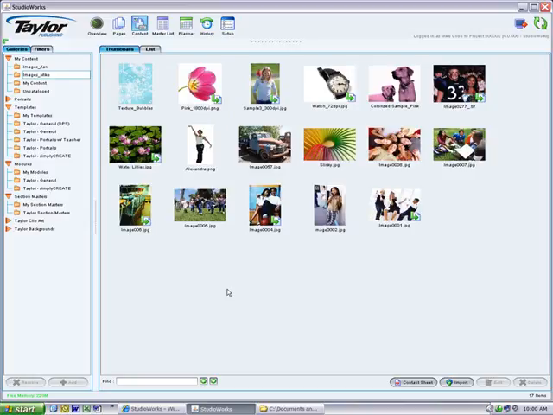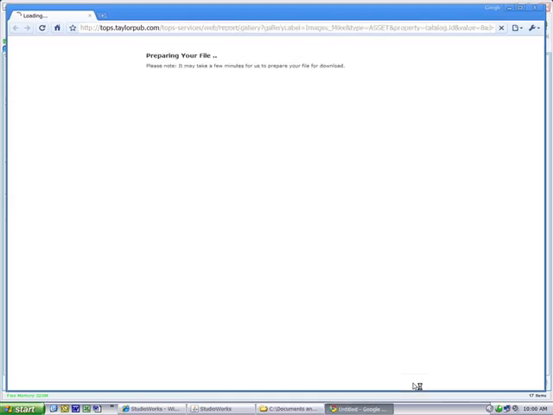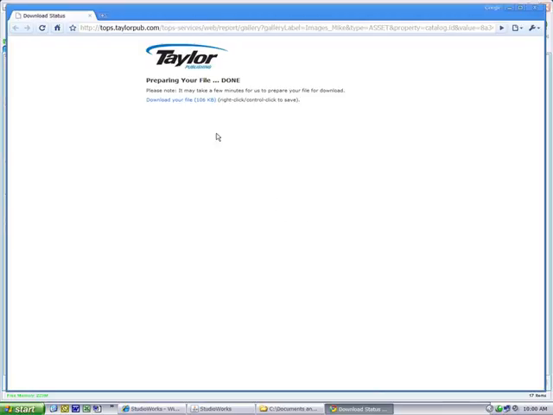Now, the other thing I want to show you is that there is a contact sheet feature that allows you to create a PDF of all the images that are in a given gallery. Down here again at the lower right, there's a button that says Contact Sheet. If you click on that, you'll get a confirmation that there's a PDF that's been created.